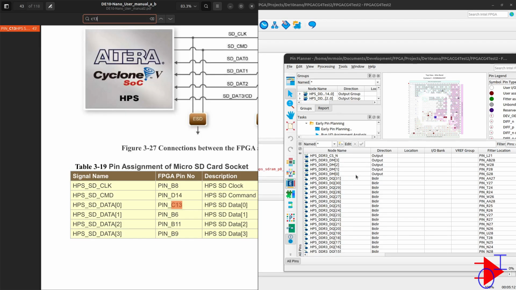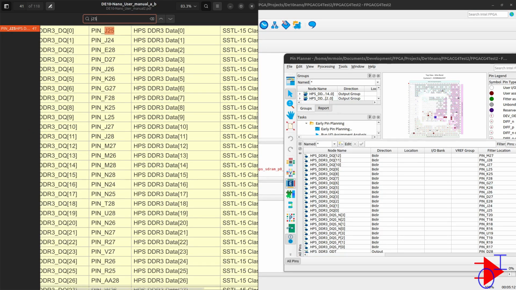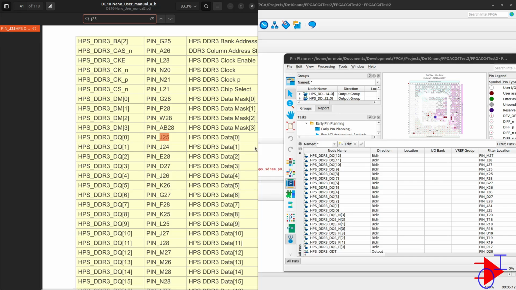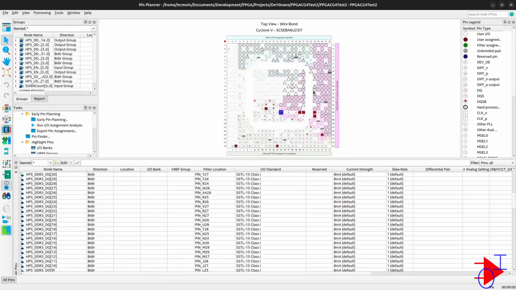And we can do a little spot check here as well. DDR3, let's say pin 0. Pin 0, where are you? Yeah, pin 0, J25. DDR3 is J25. Let's say we want to look at pin, sorry, DDR-DQ25, and that will be R25. R25 right there. So yeah, this is what it does.